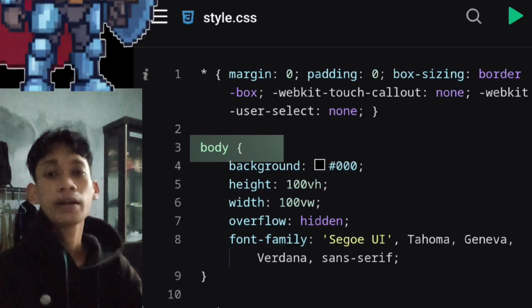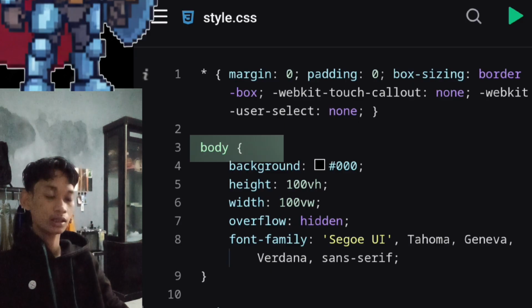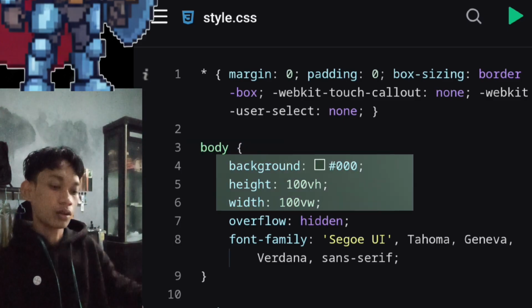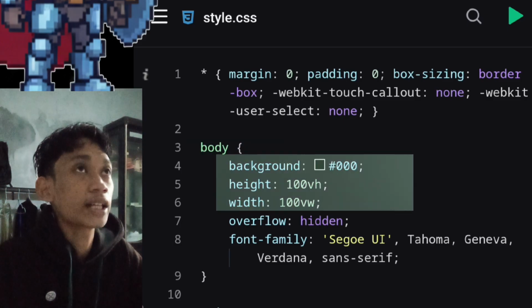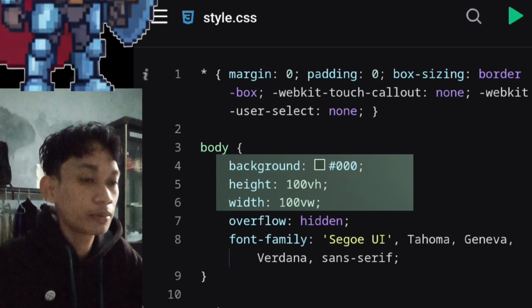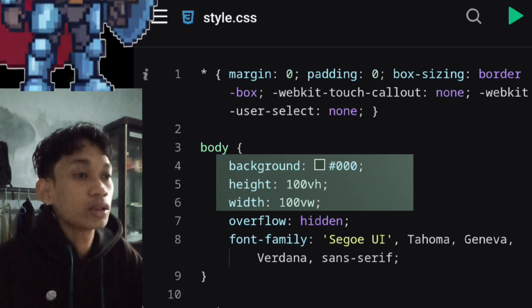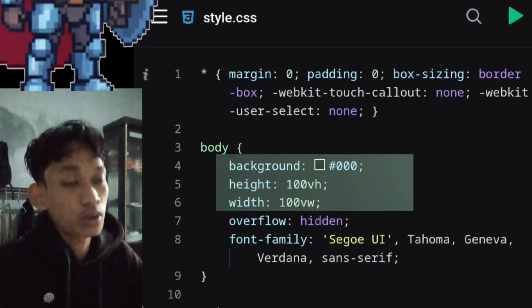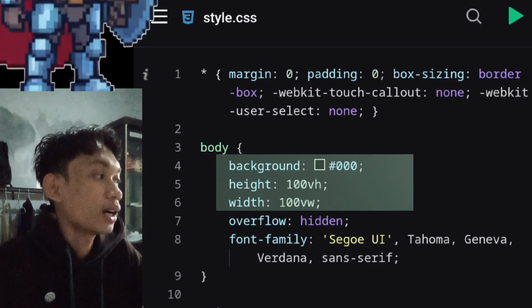Part 2. The body, the main canvas. The body is basically the main paper, where the entire game is drawn. If the HTML is the skeleton, the body is the skin. Background, #000. This is the command to paint the paper. #000 is the hex code for black. Now your game background looks dark and cool, like deep space.